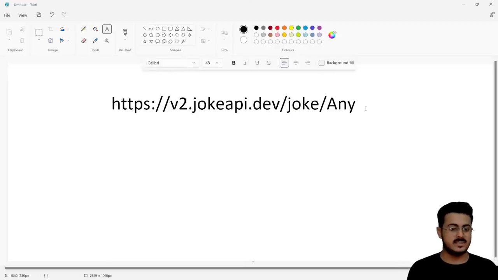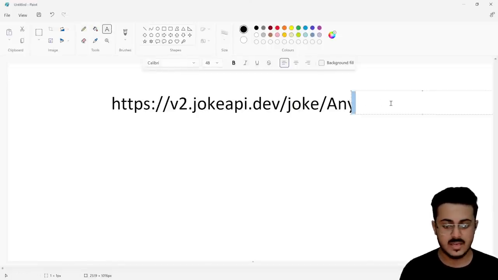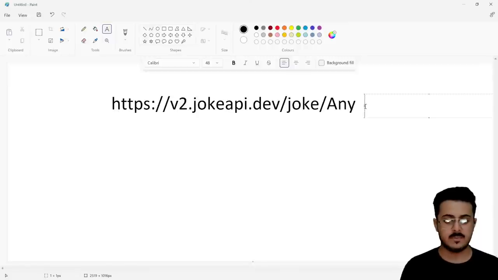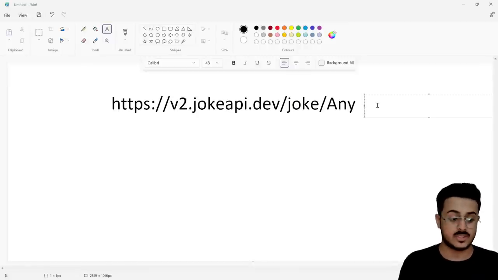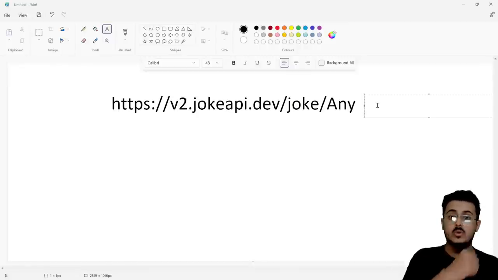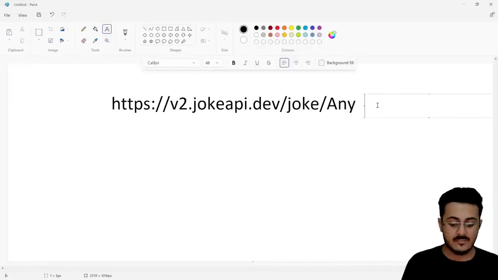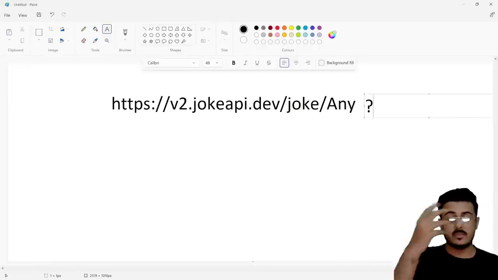So this is the path that you are having as of this particular moment. Now, sometimes you don't want just the path itself. You want a parameter to be associated, so that the particular person is able to get a joke that contains a particular word. So for that, you will have a question mark. A parameter starts with a question mark itself.